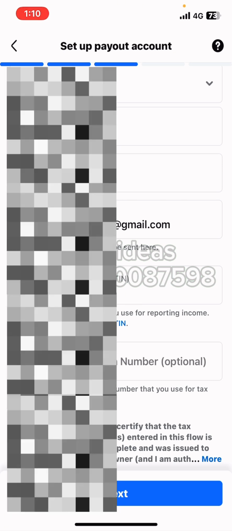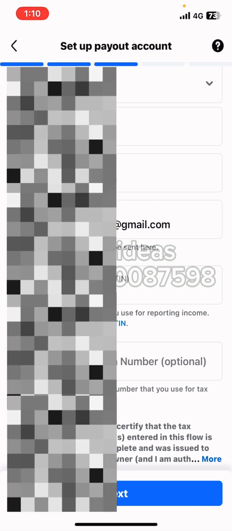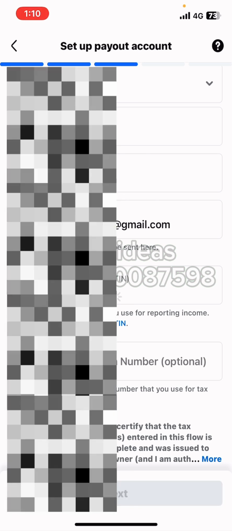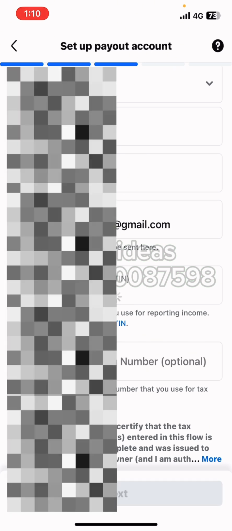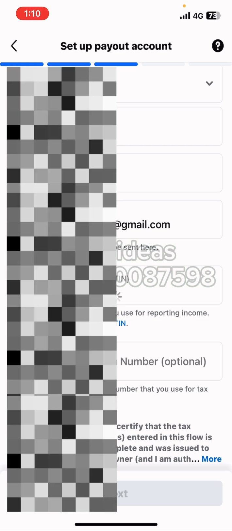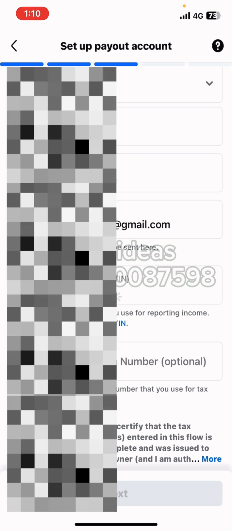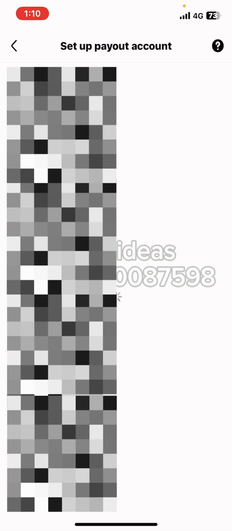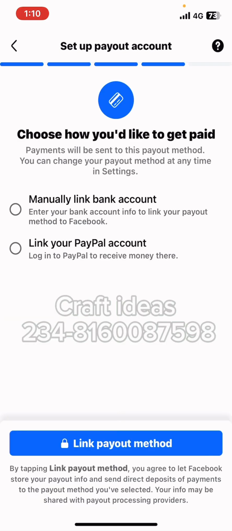So once you're done, you want to click on next. You check in this box here, then you want to click on next, right? Clicking on next will load the page if all the places were filled correctly, and it will take you to the second to the last option.